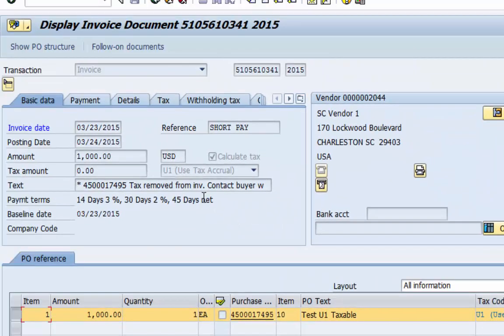As we look at the invoice document, I want to point out a few things. Firstly, you'll notice that the amount paid to the vendor is the $1,000, so we've effectively short paid the $80 that they had originally billed us. The tax amount that we're paying to the vendor is 0. The tax code on the transaction is a U1, as we had originally entered. And one other thing I want to point out as well.